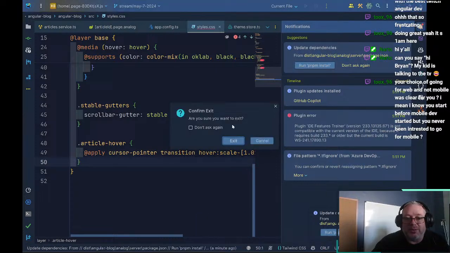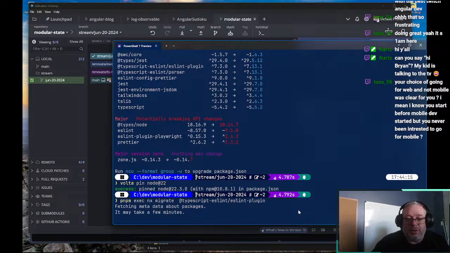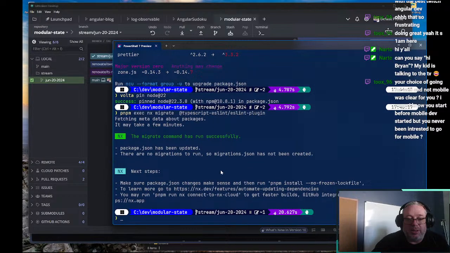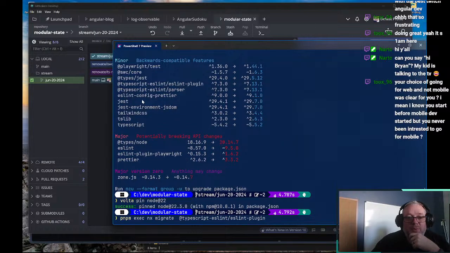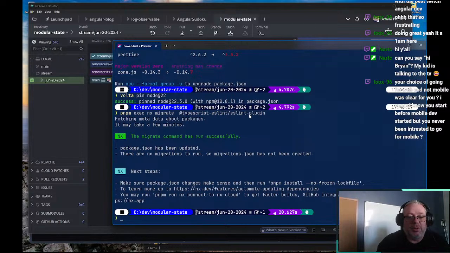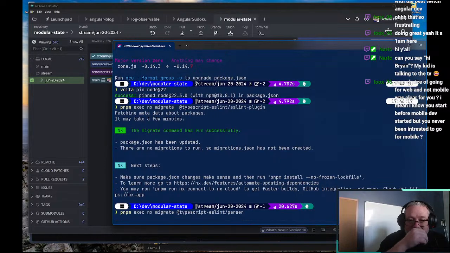I'm gonna shut this down. Oh, because the screen was scrolled up, I thought we were frozen. We weren't. So the only other one that I want to migrate is this TypeScript ESLint parser. So npm exec nx migrate, paste that other one in.